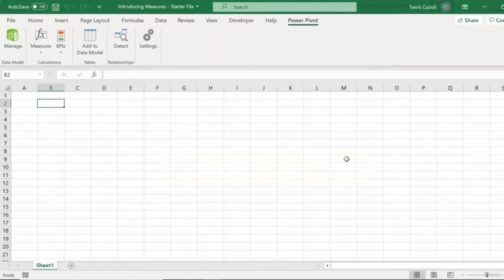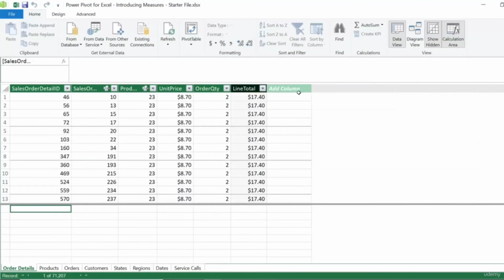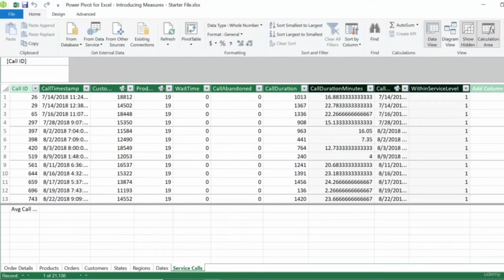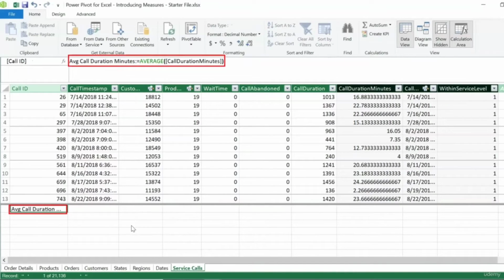So now we've created our measure, but where exactly is it? Well, if we go to our data model, and then go to our service calls table, which is the one that we assigned our measure to, you'll see that in this first column of our data model, our average call duration measure is listed. So now we know we didn't go to all that trouble for nothing. We have our measure stored in our data model.